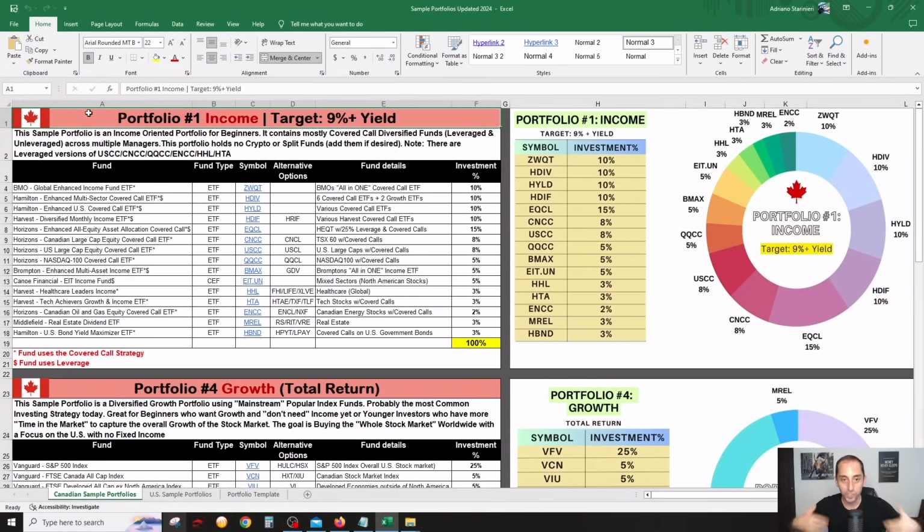Once you get your experience, you'll know which ones you prefer because they all have a different option strategy, covered call strategy. Some give a lot more yield and have less growth potential. Some give you less yield, but they'll have more growth potential.